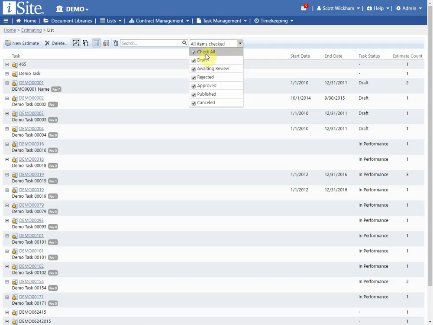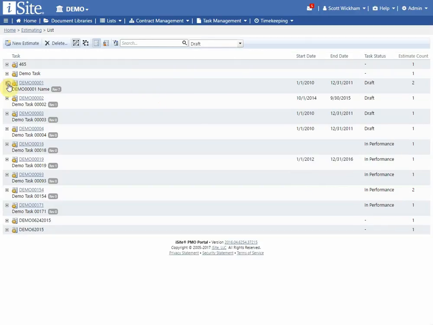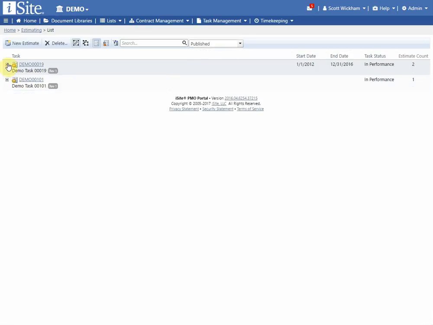Also, I can filter by status. So by default, again, all statuses are selected. But if I only want to say, hey, just show me everything that's in draft, it'll go ahead and change my display accordingly. Or if I want to just say, hey, show me what's published, it'll change my display accordingly.